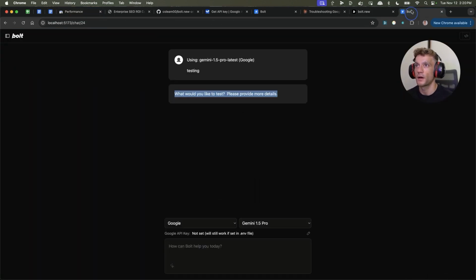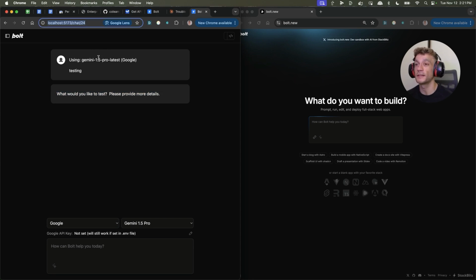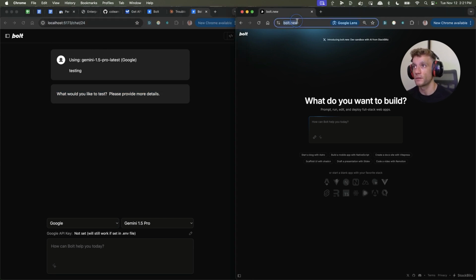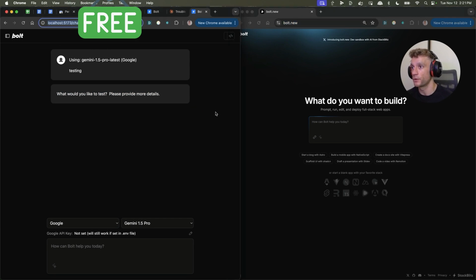Now we have our free version of Bolt, and it looks quite different. And just to confirm, this is the locally hosted version over here versus the online version over here. Now this is free, this is paid.